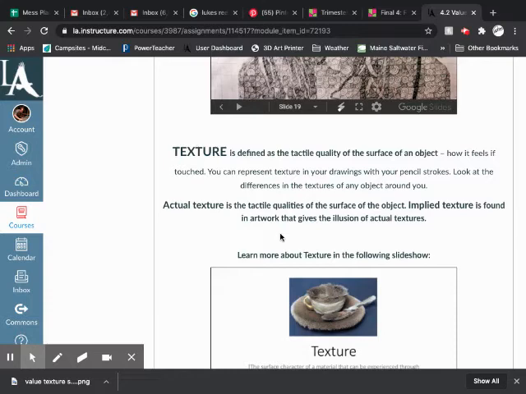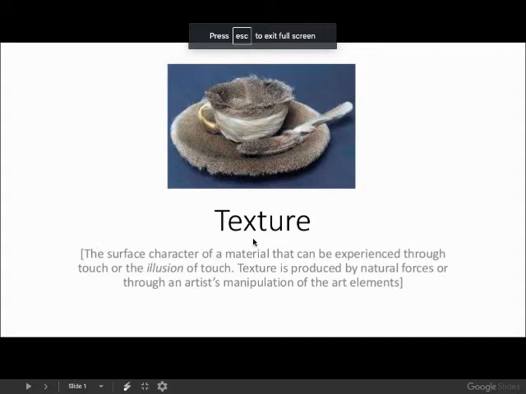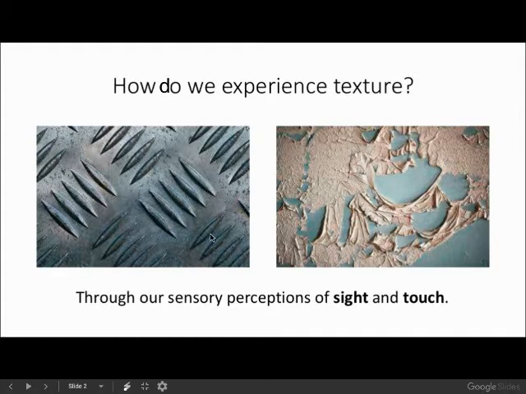But implied texture is found in artwork that gives the illusion of texture or pattern. So surface character and material can be experienced through touch or the illusion of touch. It's produced by natural things or by an artist's manipulation. So if I touch that, it would probably be actually fuzzy. And same with these, they would be rough, right?